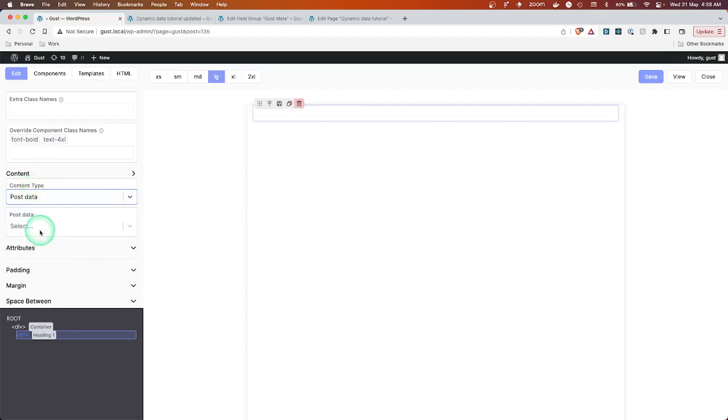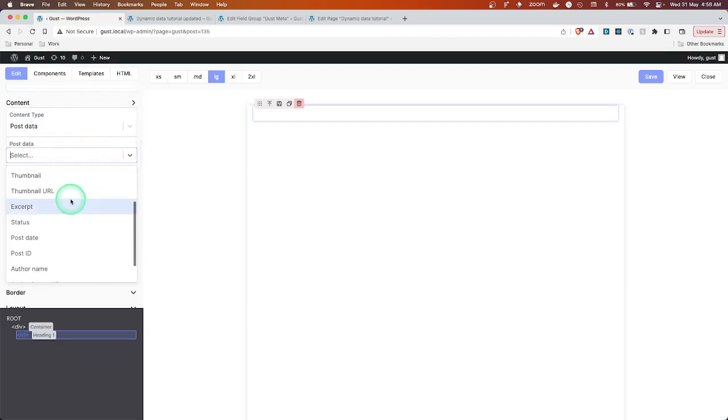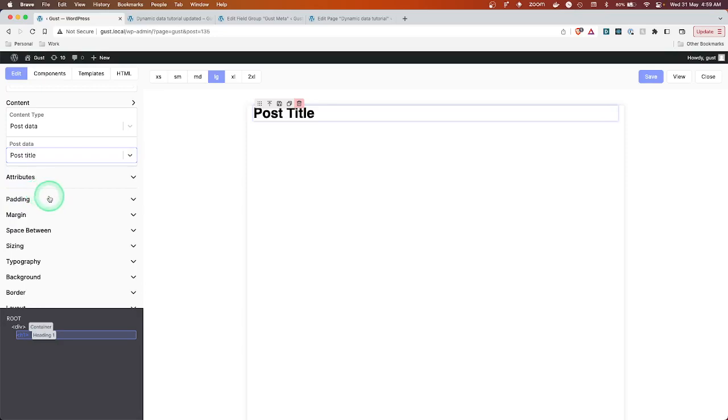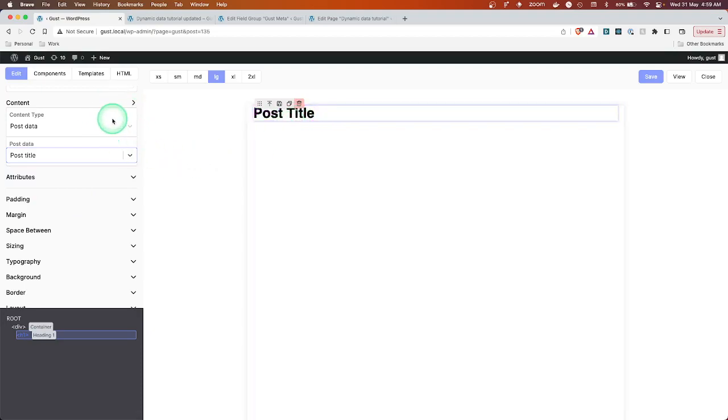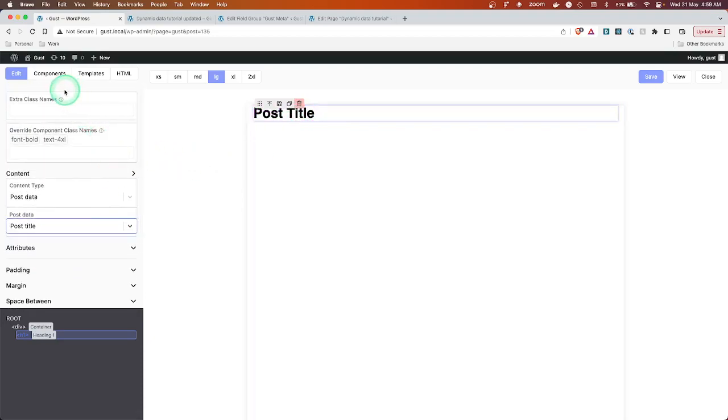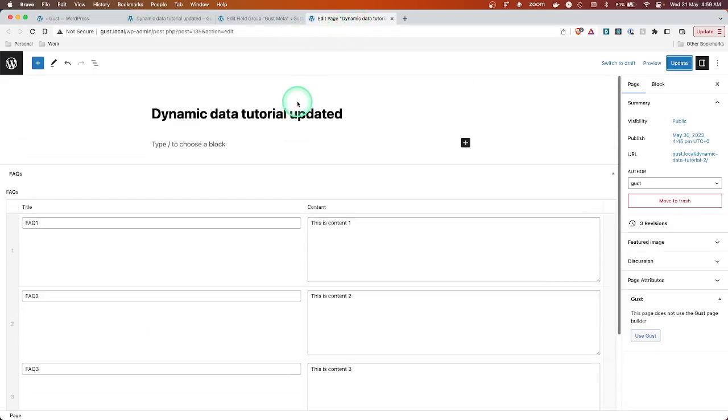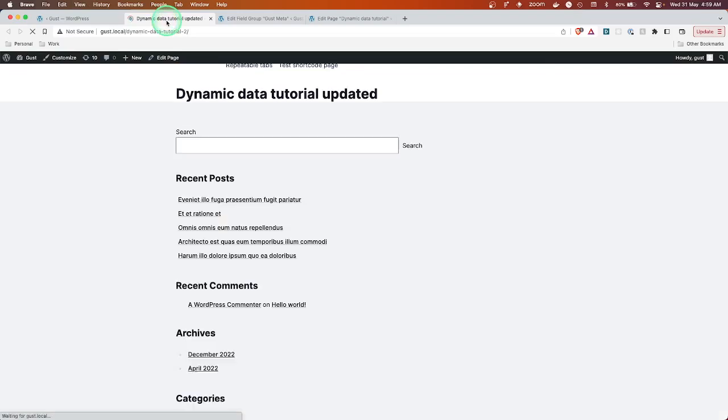So if we choose post data, we get given this little select box here. And you see we've got all these different options here. We're going to choose post title, which seems fairly self-explanatory. This is going to pull the post title from whichever post we're building on. And we're just going to save that. We're going to have a look over here. This is the page we're working on, and this is the post title that we've got. So now if we preview this, you can see it's updated the title and displays our title.